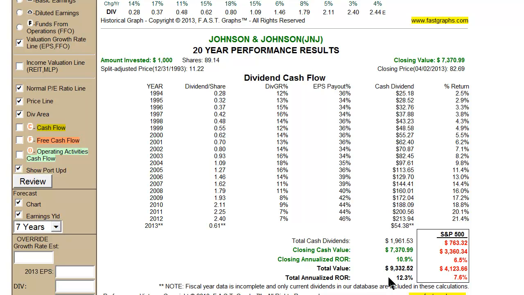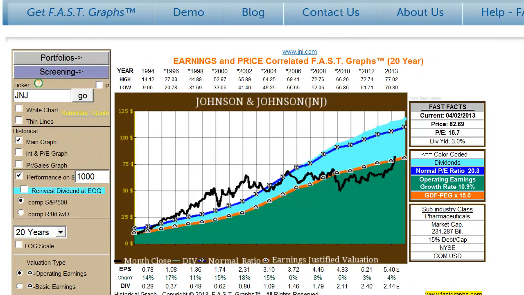I always like this version because it shows what you earned from capital appreciation or capital gain and what you earned from dividend income separately, and then you still saw them collectively. With our new and improved version of FastGraphs with dividend reinvestment option, there are several changes. You will first of all be able to see in the navigation bar that we've color-coded the reinvestment of dividends at end of quarter. That's what EOQ stands for.